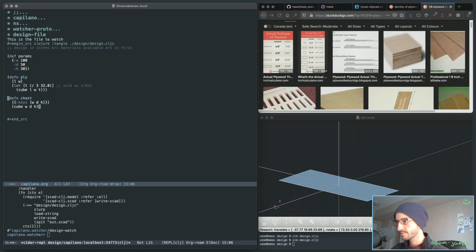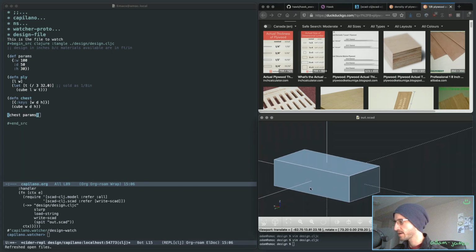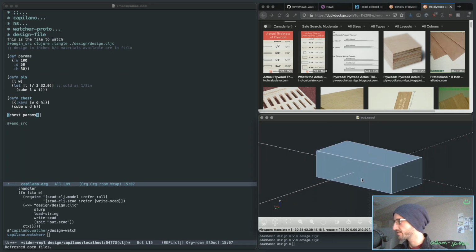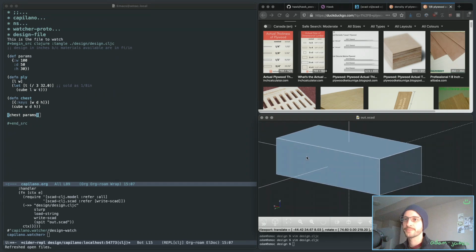Come on. Right, so now if I save this, nothing is being rendered, right? So I have to do chest, pass in params, and that should make a box with these dimensions. Yeah, it does. I don't know why this doesn't necessarily refresh all the time. It's not great, but it should be okay.